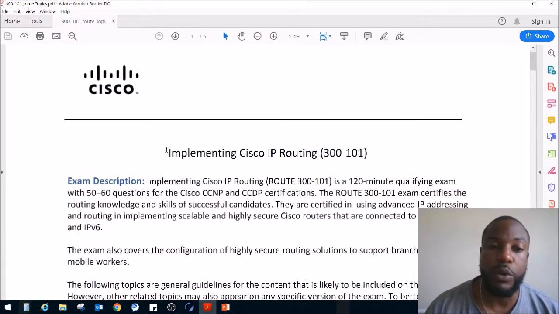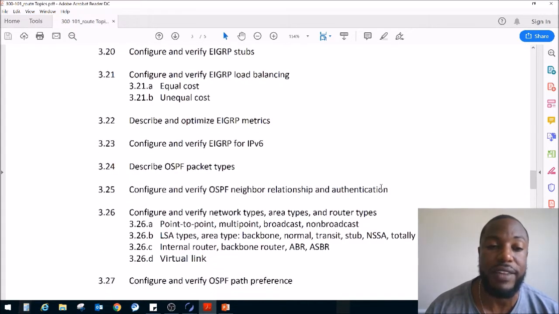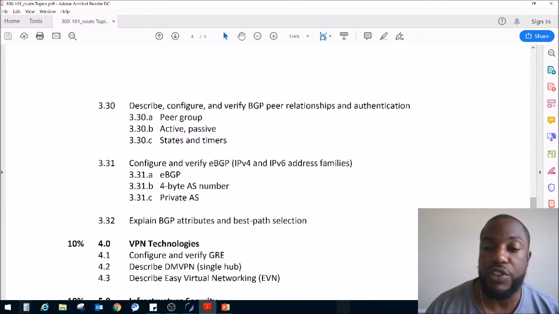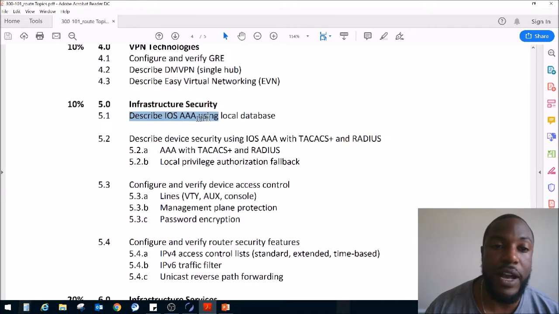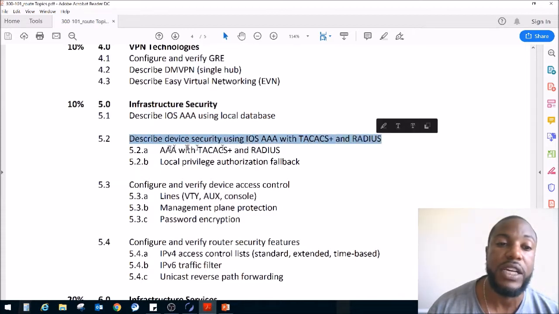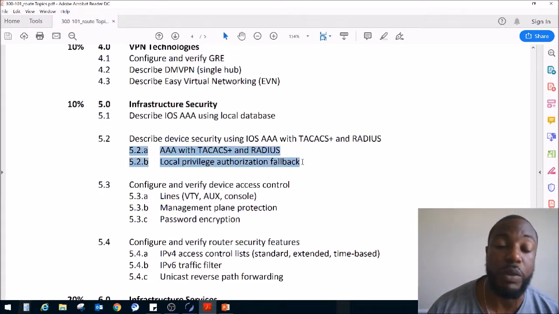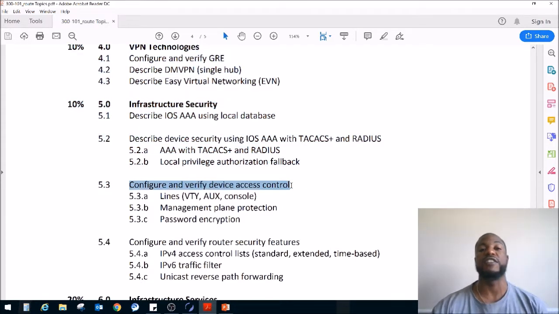All right, it's the exam blueprint for implementing Cisco IP routing, exam code 300-101. Again, it will be known as the CCNP Enterprise exam. We just wrapped up the section Describe iOS AAA using local database. Today we are going to move on to describing device security using iOS AAA with TACACS Plus and RADIUS. We're going to do both sections 5.2a and 5.2b, TACACS and RADIUS, and local privilege authorization fallback. After that, we're going to move on to configuring and verifying device access control.